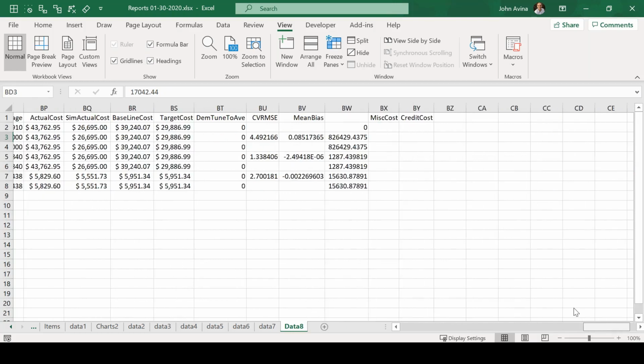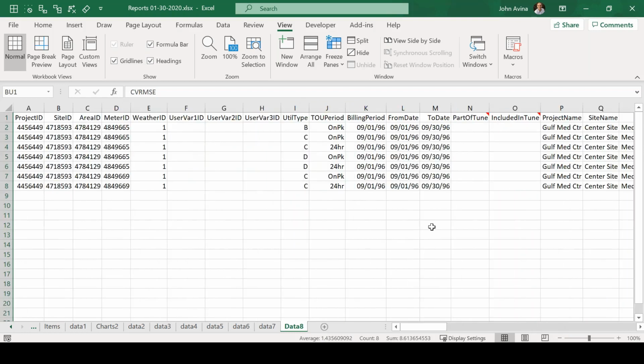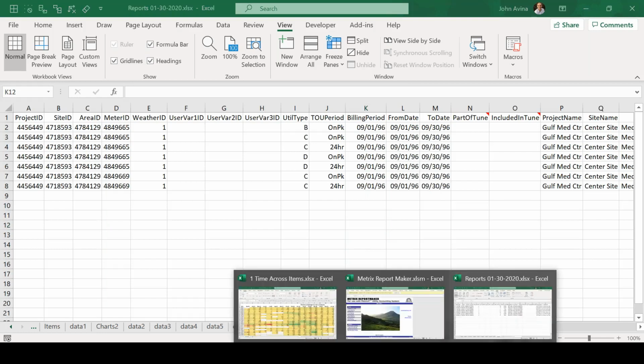bias error, down here. Okay, so I'll put those together, and then I'll have the last column, I'll add one just for notes where I describe what I did. I deselected one bill because it was way out and it appears to be an outlier or something like that. Okay, so that's it for these different reports.